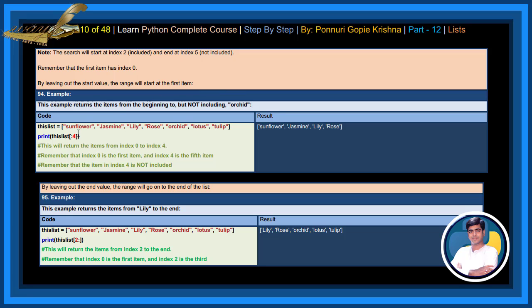This example returns the items from the beginning to but not including orchid. See here: sunflower, jasmine, lily, rose, orchid, lotus, tulip, with the range up to 4. This will return the items from index 0 to index 4. Remember that index 0 is the first item and index 4 is the fifth item. Remember that the item in index 4 is not included. See here, the result: sunflower, jasmine, lily, rose.